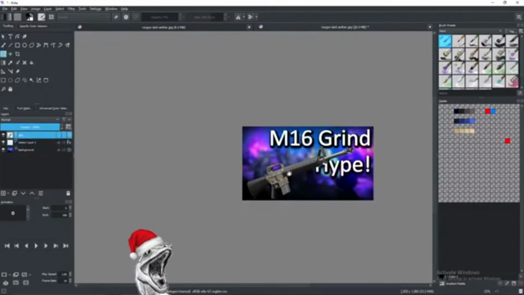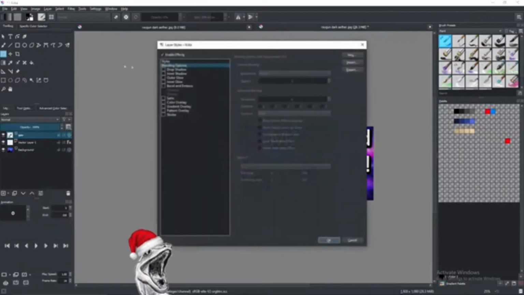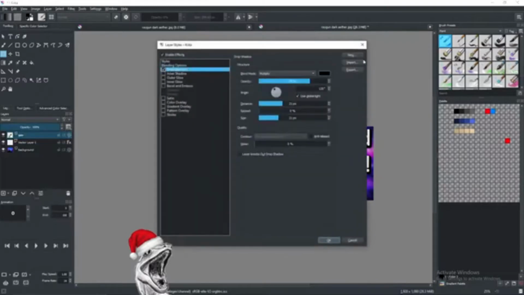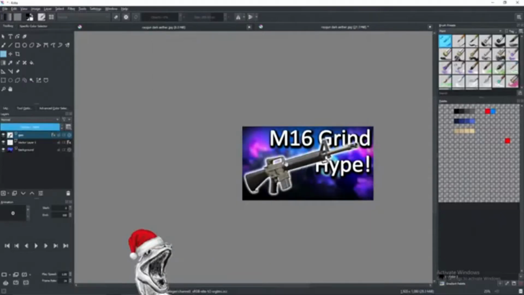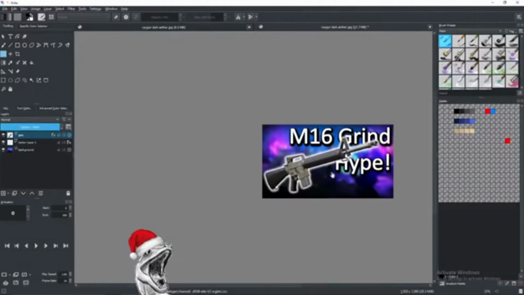So first we can move our gun. Make it a little bigger. And just like that, that's perfect. But we're not done with the gun just yet because we need to add drop shadow, just like before. So we import. I made a preset. It's called Gun Highlight. And then boom, it's highlighted.